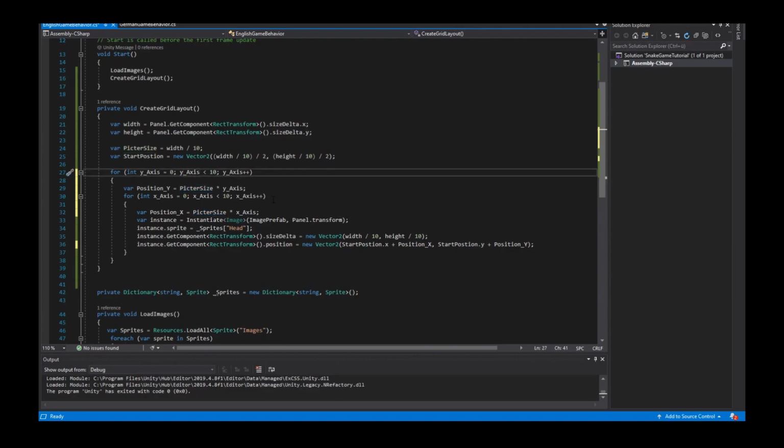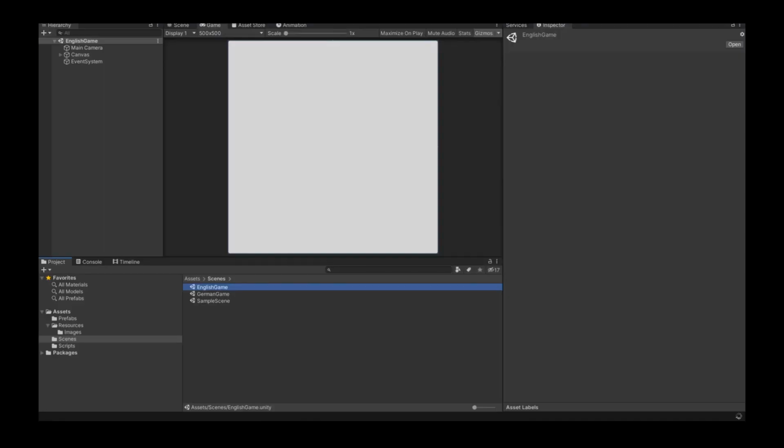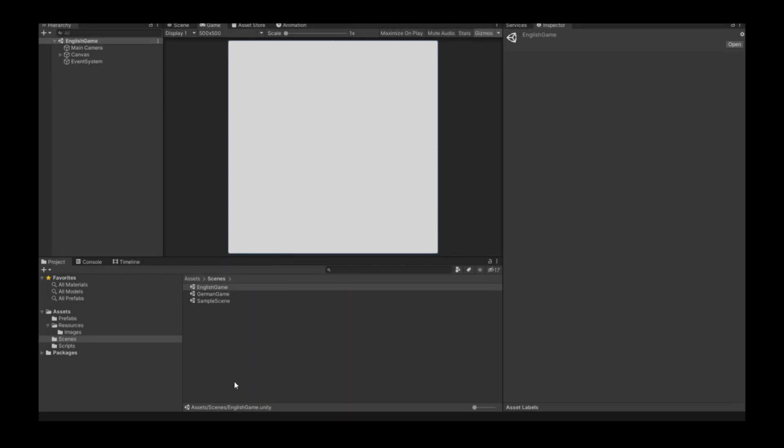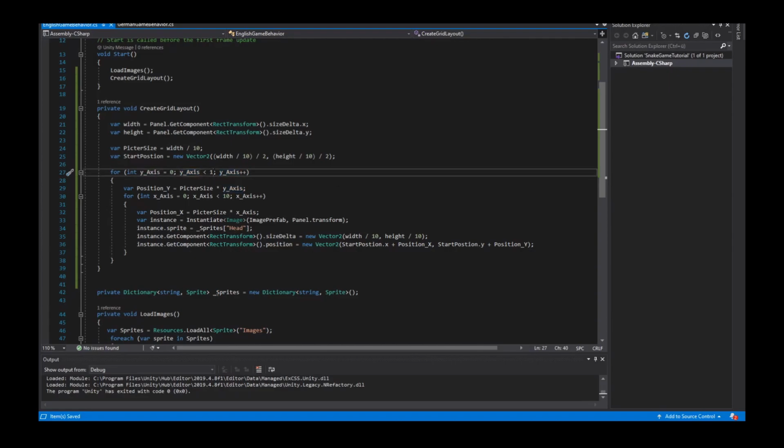So I say to show that my y-axis only fills the first line. So I save this script here, I go into Unity and start my game. We see I fill 10 pictures, 1, 2, 3, 4, 5, 6, 7, 8, 9, 10 pictures in the first line. To fill also the other lines, I have here to use also 10 y-axis loops.